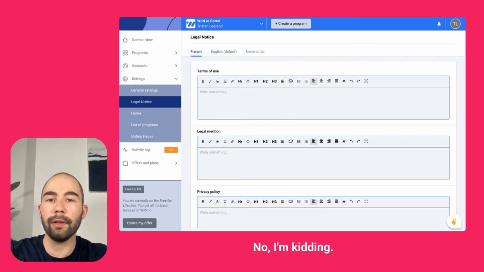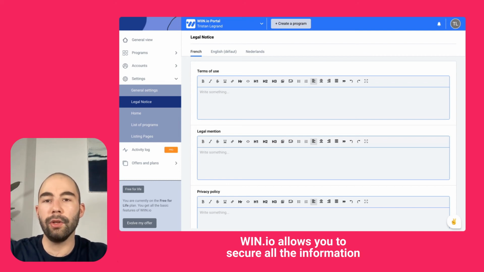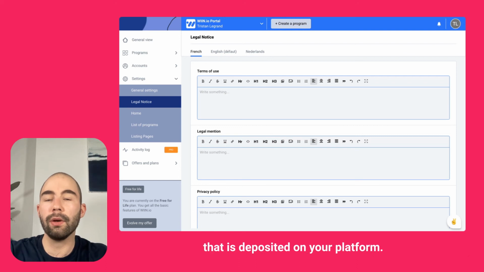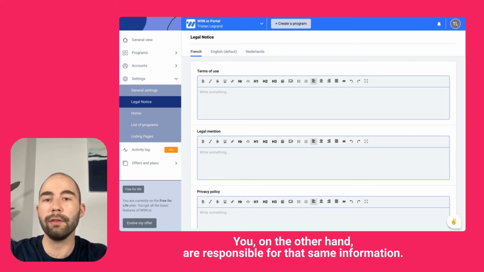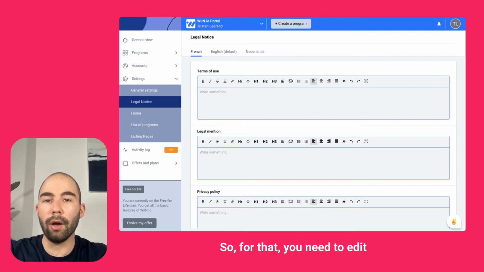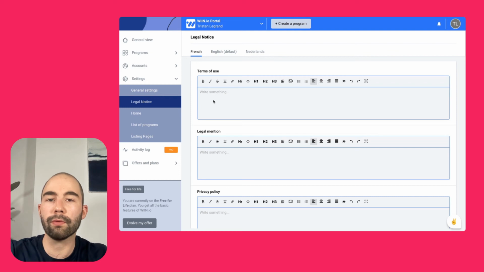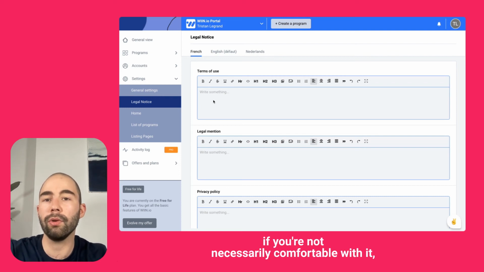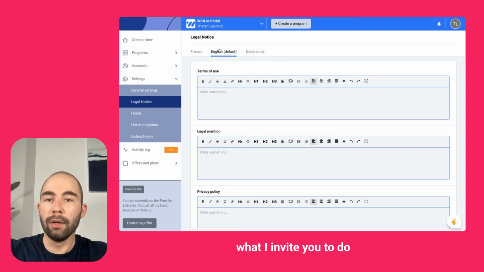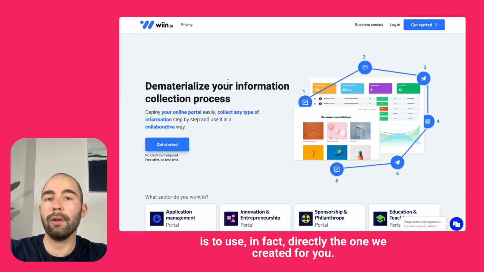Okay, and then the best for last, the legal notice. I'm kidding. Yes and no, it's essential. WinISO allows you to secure all information that is deposited on your portal. You, on the other hand, are responsible for this information. For that, you need to edit legal notices and define the relationship you have with your user.